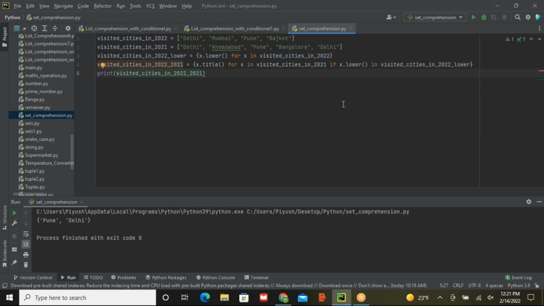Kasim, can you explain lines 3 and 4, please? Okay. In line 3, we said visited cities in 2022 lower. That is our 2022 cities. We want to convert them into lowercase. That's what the variable is all about. So we say x.lower(). x is a variable which we are creating, that is going to hold the for x in visited cities in 2021. x is just to go around the iterator that is going to go to Delhi, Mumbai, Pune, and Rajkot. That's all we did there.